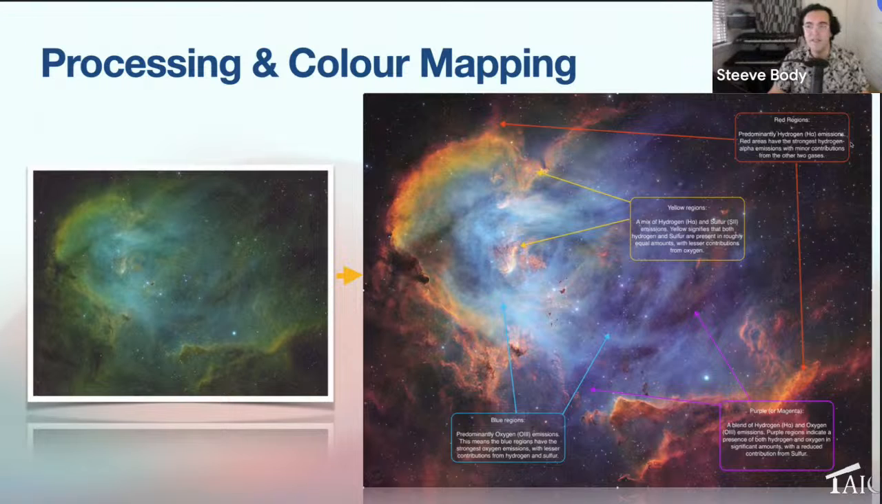HA is going to be mostly in red. This is where you're going to have predominantly HA. Yellow is going to be where HA and sulfur meet. Blue is primarily going to be oxygen, and purple is going to be where HA and oxygen meet. That's really what I'm trying to do here. I'm going to try to balance the emissions in a way that shows this. Of course, HA is going to overwhelm everything, so I need to balance things in a way that you get these colors coming through. That's my purpose when I do color mapping.